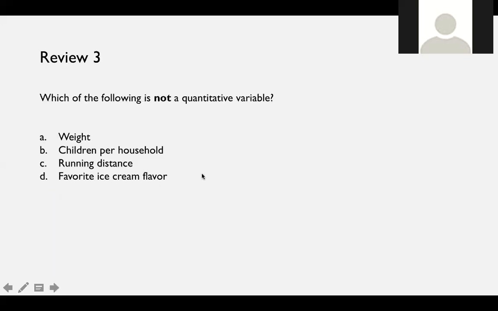I think we have one more, so this should be a pretty quick one. Which of the following is not a quantitative variable?